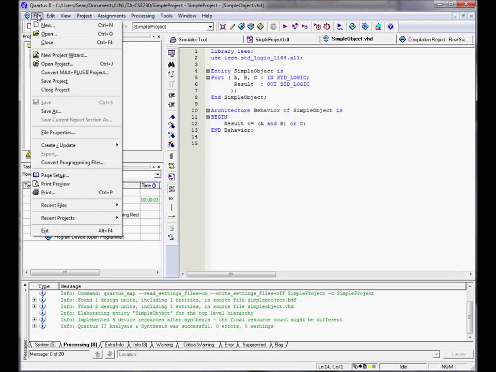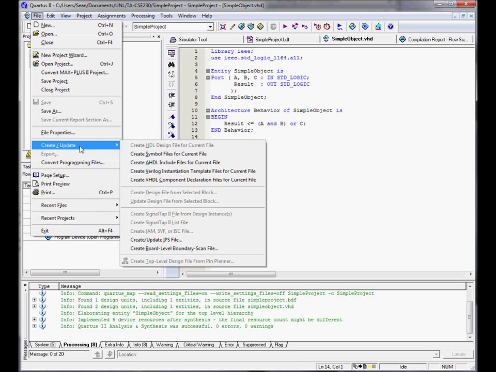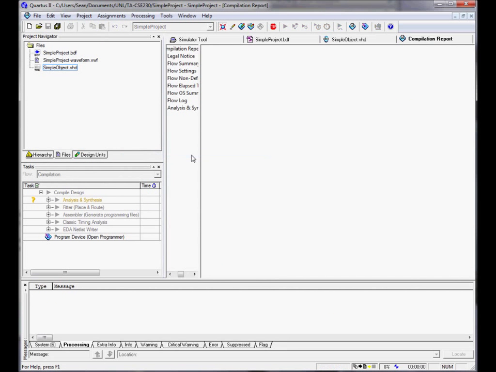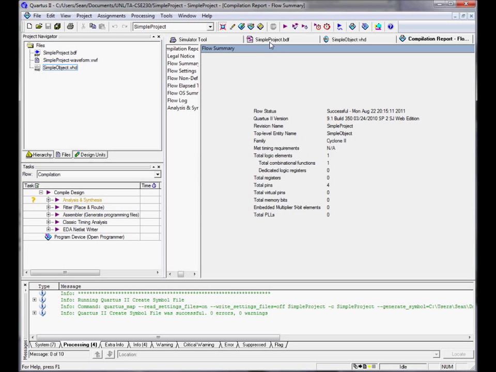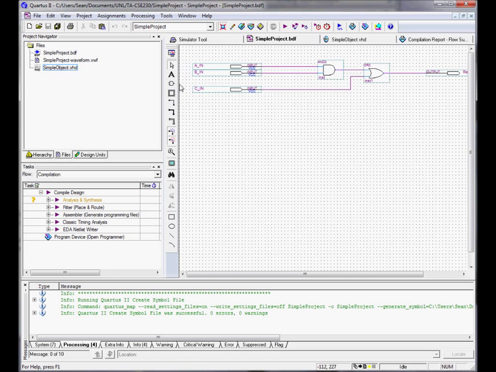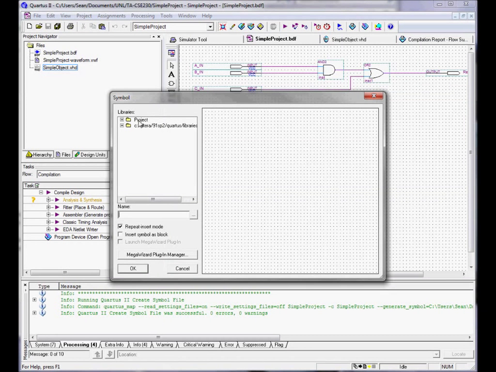We're going to go down to Symbol Files for Current File right here. It's going to do a little more compilation once again. It's going to say it was successful, and that's awesome. So we're going to come back to our project here, and we're going to go once again to the symbol tool. We click on him, and now there's this little project box right here. And that project box has our simple object.